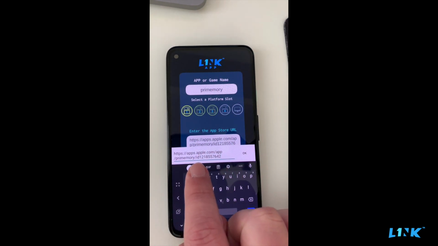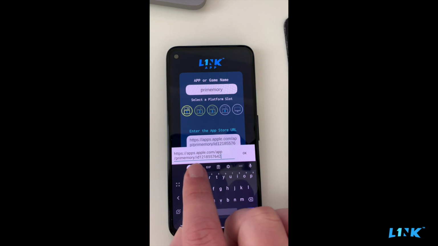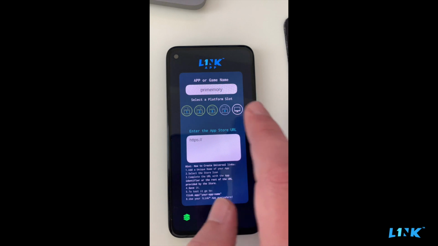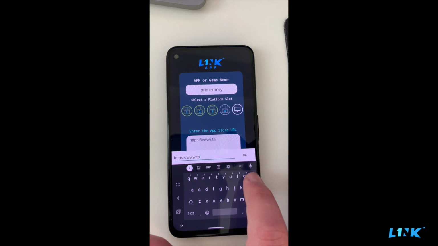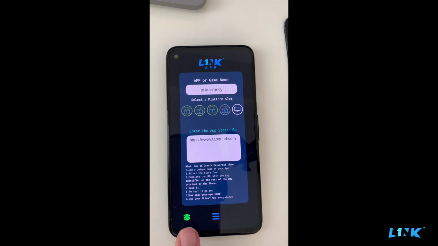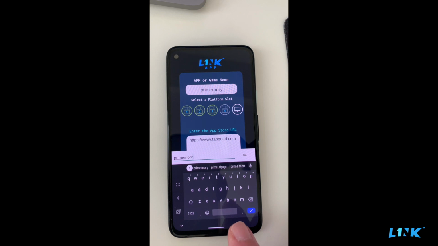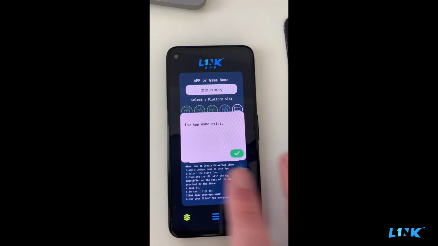So apps.apple.com/app/, then the name of your app and then the ID. So once it's done, and then you put the fallback link, you click OK, and you're ready to go. You just press save, and that's it. In this case, because this app already exists on OneLink, it won't let it go. So let me show you that. Click save. It says this app name already exists.